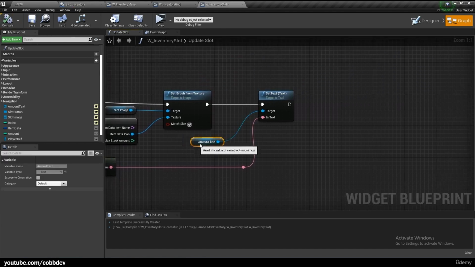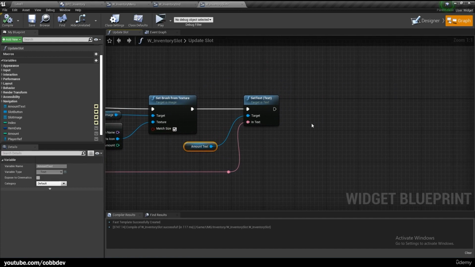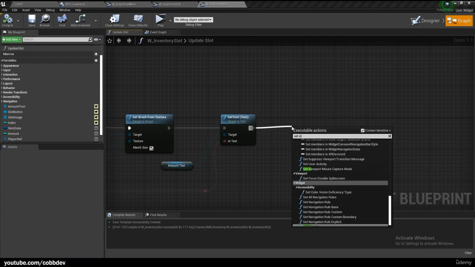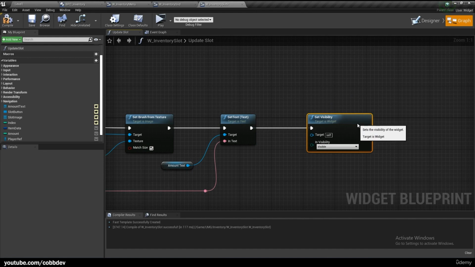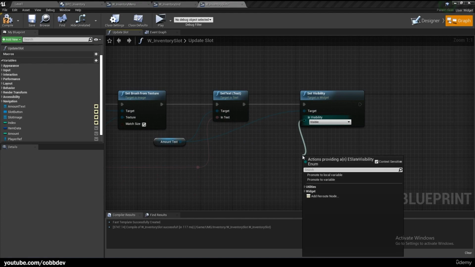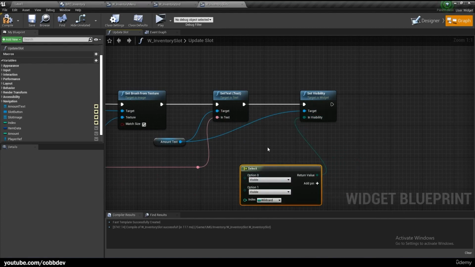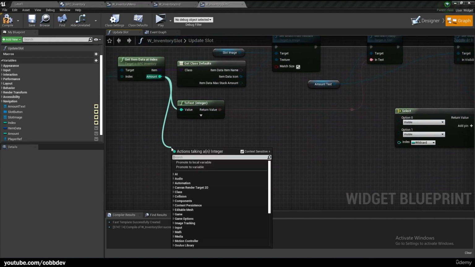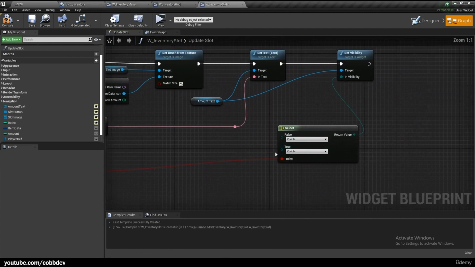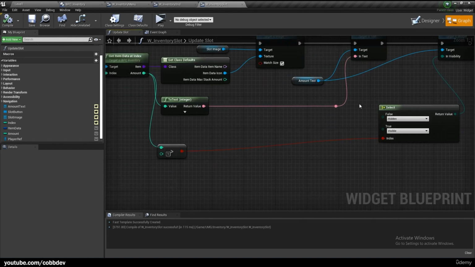So after this, we want it to make the amount text visible if we have more than 1. If we have just 1, I don't want the text to show up, so we can just get a set visibility, and the target will be our amount text. We'll plug it in from there, and we can get a select node from this. And the index here is just if this amount is greater than 1. Plug it into the index. If that's true, we'll have it visible, and if it's false, we'll have it hidden. Compile and save.